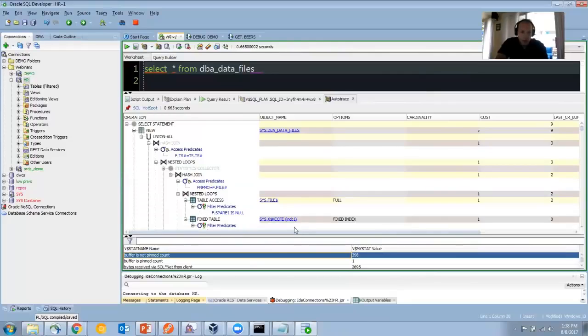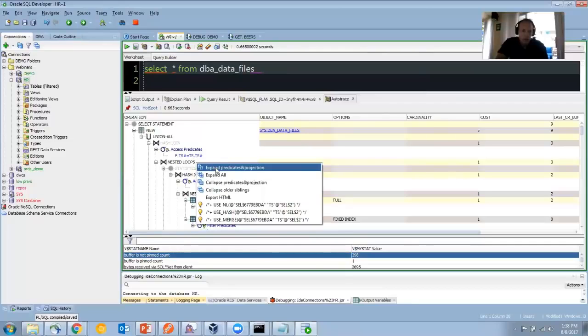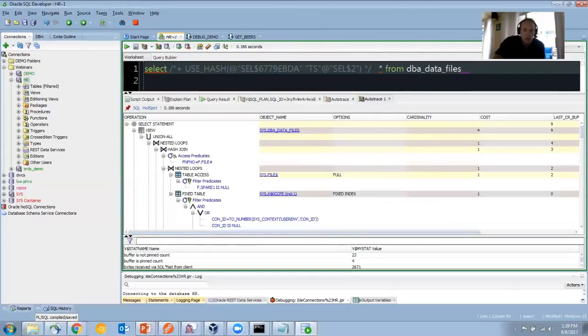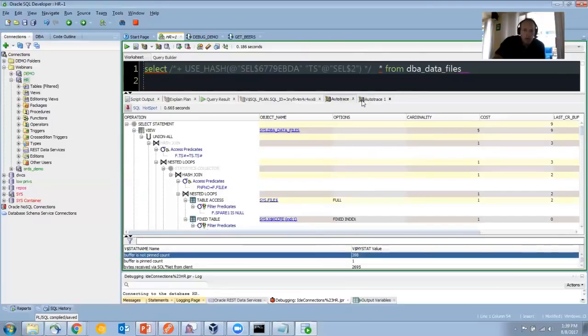If you want to force a different plan, maybe you don't agree with this nested loops decision by the data dictionary. When the database generates plans, it also includes hints that you can supply to your query to force a different path. So instead of nested loops, I want to use a hash join. So that inserts this hint into your query. Now I'm going to pin this Autotrace, and I'm going to run the Autotrace again. So now I have two Autotraces, and there should be a big difference.